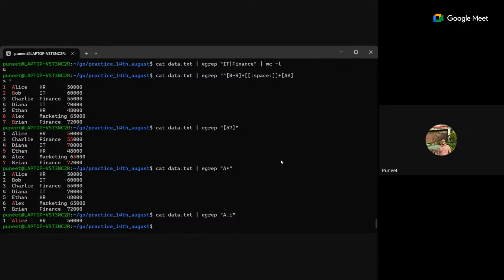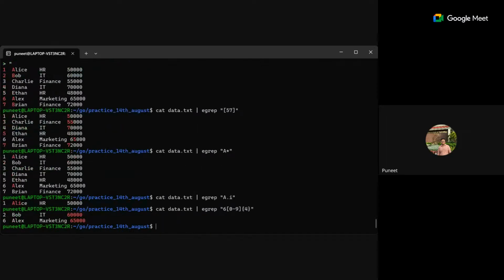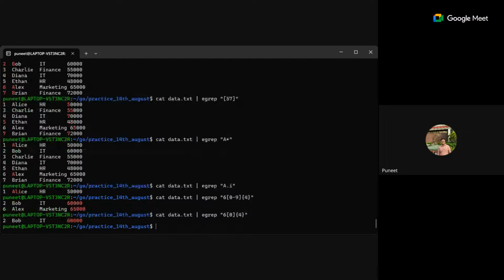Yeah, quantifiers, we can specify some quantifiers using egrep. So we can do that as well. So let's say it should start with 6. Okay. Then 0 to 9, any number can occur, but it should occur exactly 4 times. Okay. So this 60,000 and 65,000 got selected. Let's say if I had told that the 0 should happen, but it should occur 4 times, then only 60,000 will come. Okay.